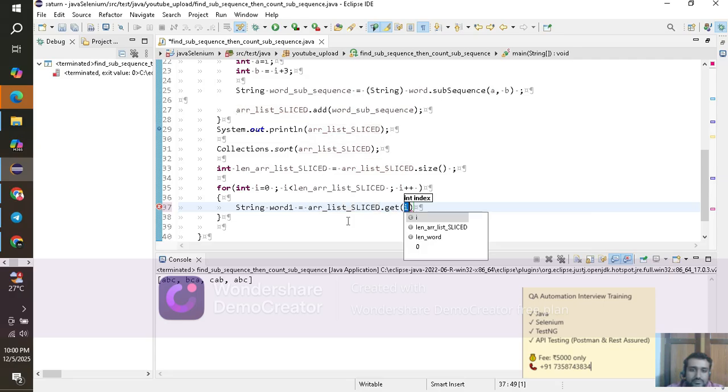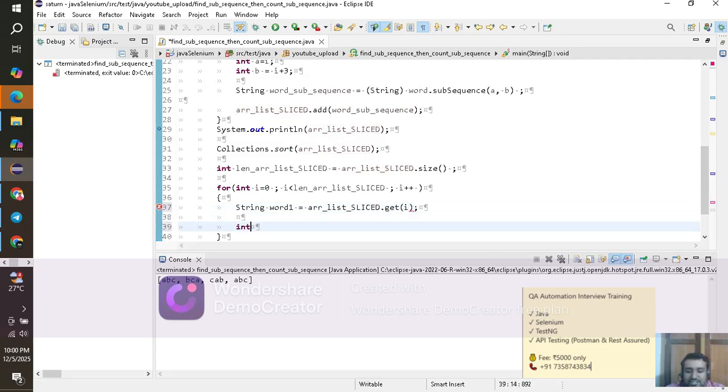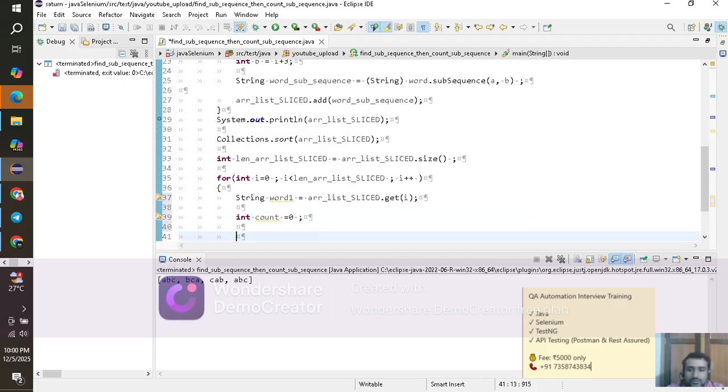So first let me take the first word. Array underscore list underscore sliced dot get I. And I'm initializing a particular counter. Okay, sorry for the interruption. One minute. Okay, so here it is int j is equal to 0.